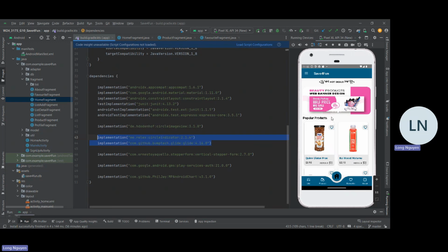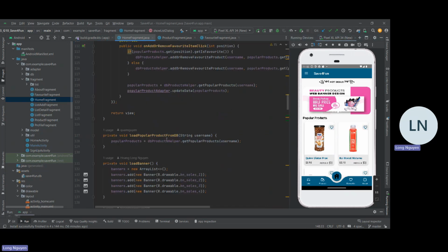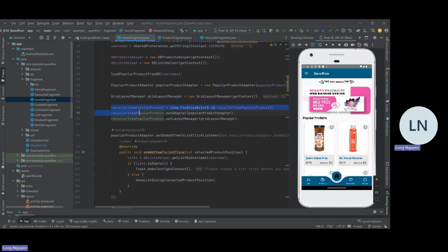Right after the slider, you can see the popular products, which are retrieved randomly from the system. So here we have used the recycler view to implement the list of products. You can see here the layout manager and the recycler view, showing two different products in every single row.